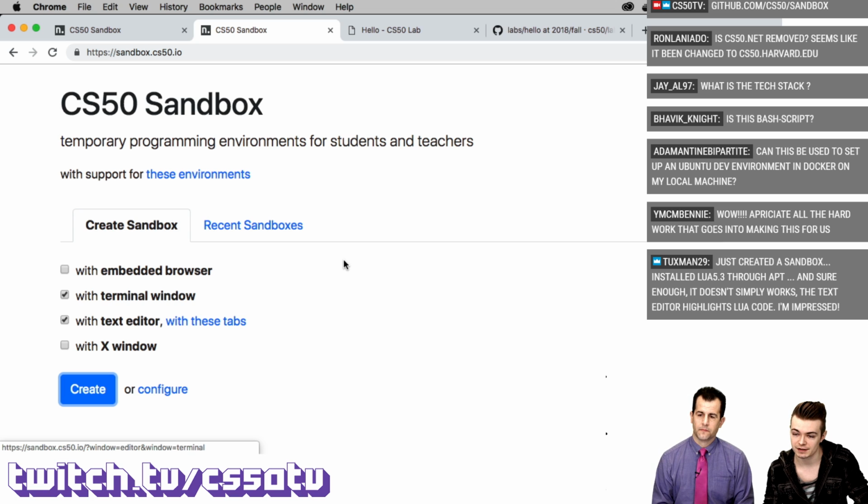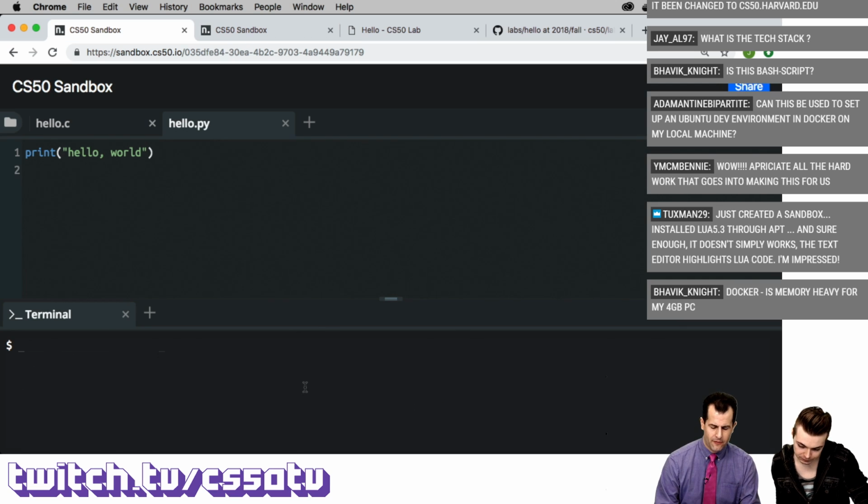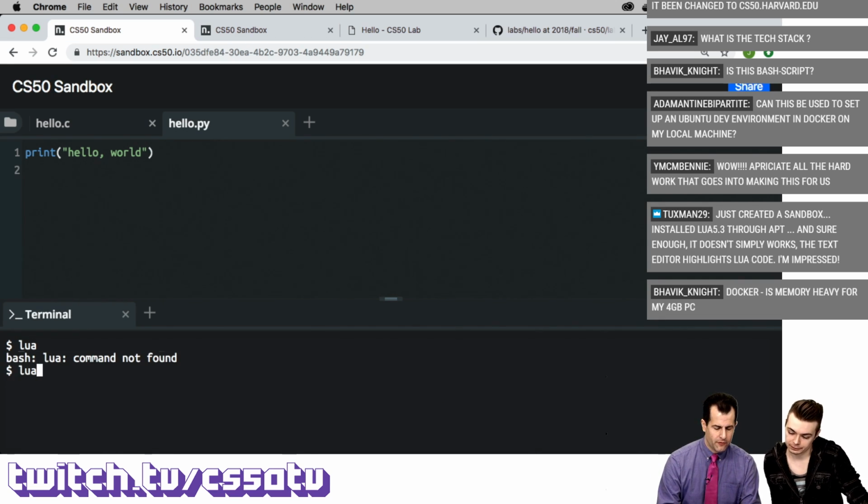Tuxman29 just created a sandbox, installed Lua 5.3 through apt, and sure enough, it doesn't simply work. Oh, it does. Not only does it work, but the text editor also highlights Lua code. I'm impressed. Thank you. We didn't do that part, but you're very welcome. Awesome. But if that's of genuine interest and you want to keep using Lua, what version of Lua do we have installed? Any? No, we never installed it.